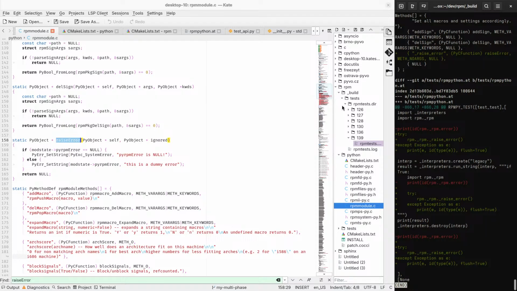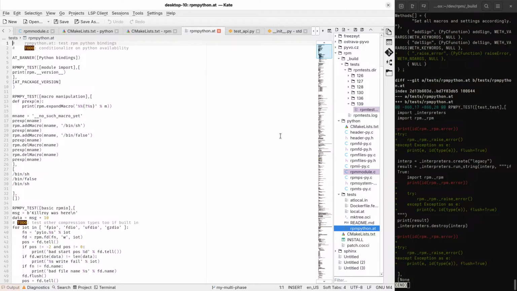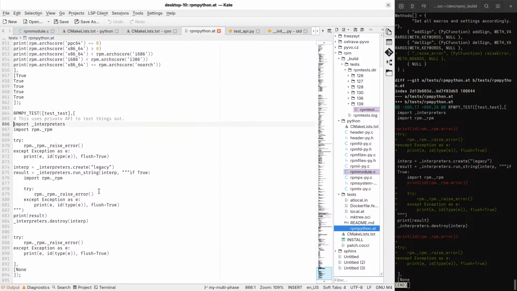Okay, so let's look at the test. Where is this? RPM Python. Okay, so it's not a test. It just shows what's happening. So let's go through the new test. Then maybe we can revert and go through the old one and see what that did. You can see it in the diff, but not very well.